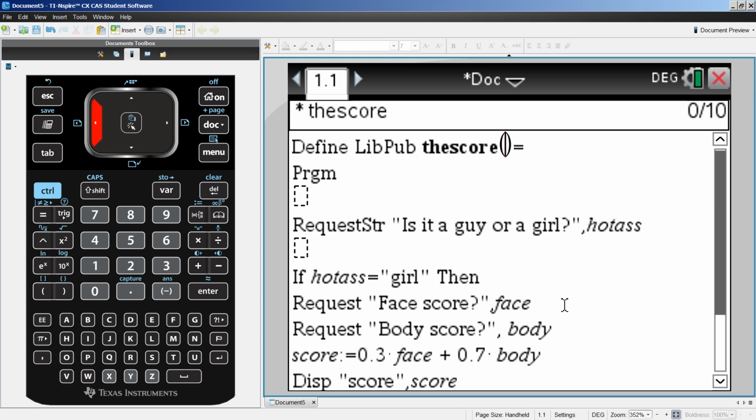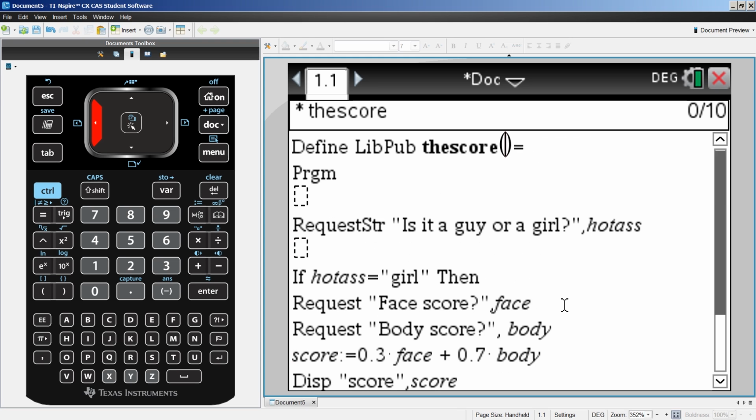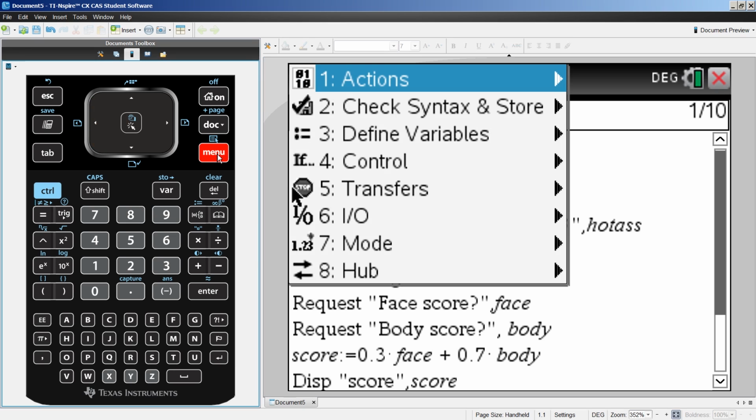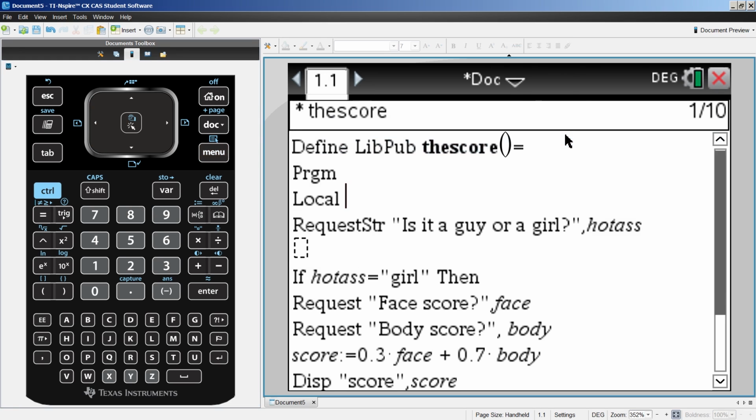And now, we need to say which variables our program uses in here. So we are going to menu and then define variables here to local. So it's the local variables of the program. Here we used hotass, we used face, body, and score, right?